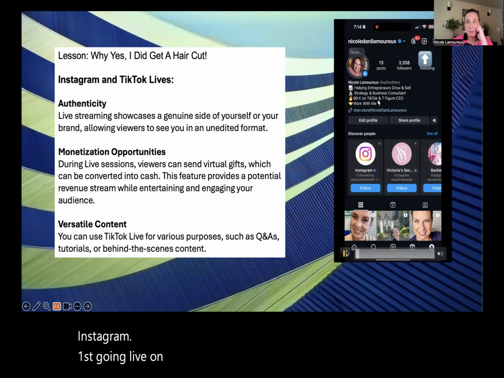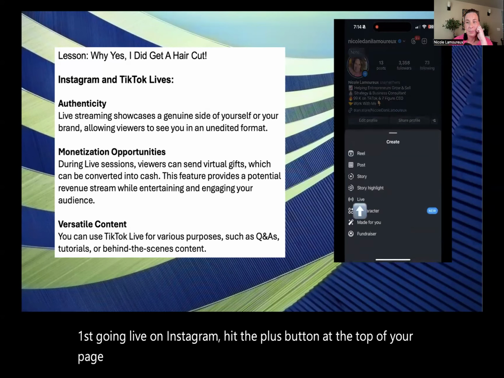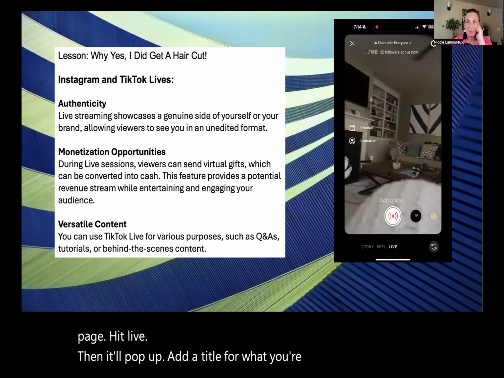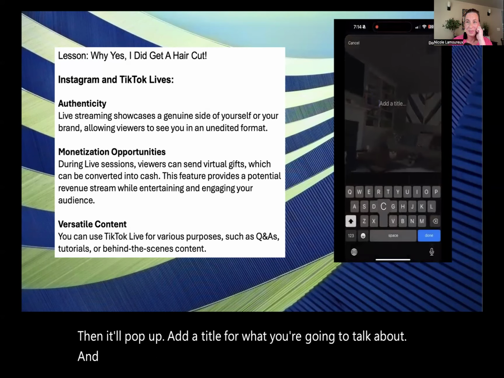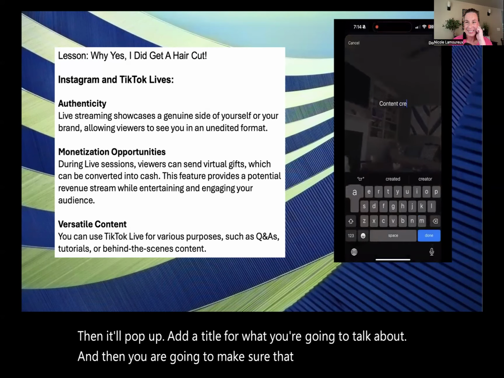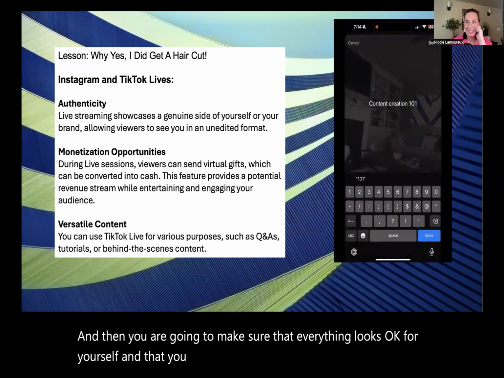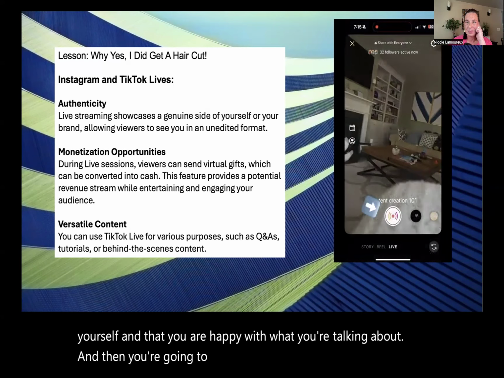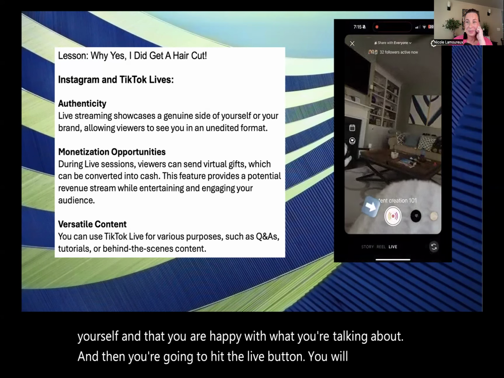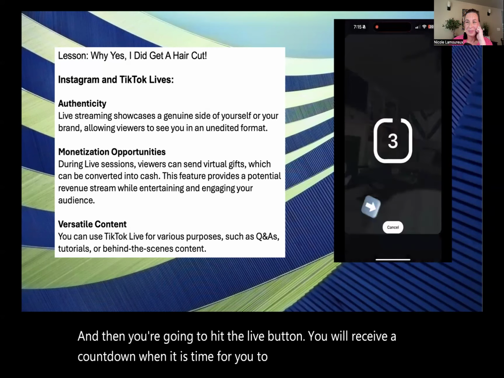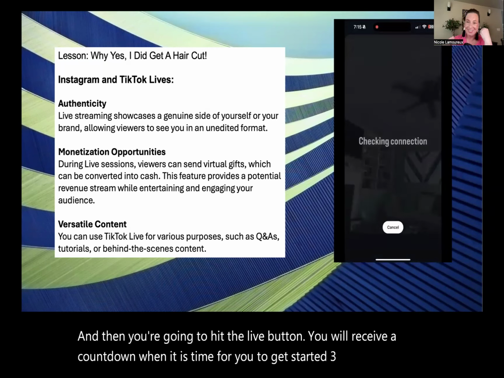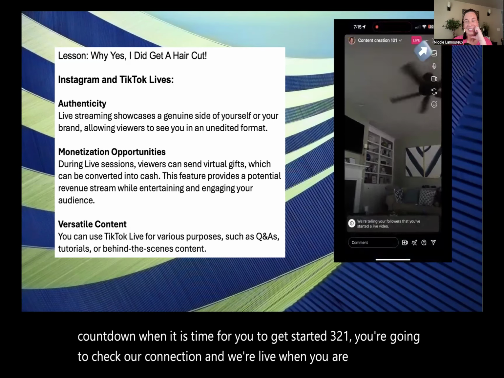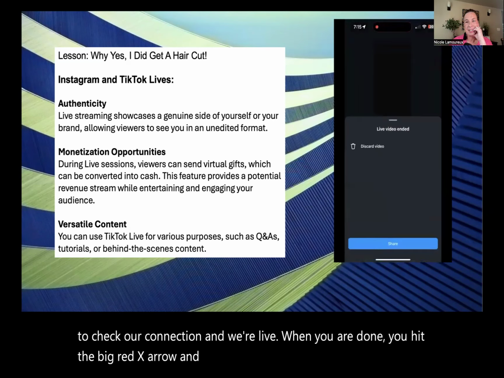Going live on Instagram, hit the plus button at the top of your page, hit live. Then it'll pop up, add a title for what you're going to talk about. And then you are going to make sure that everything looks okay for yourself and that you are happy with what you're talking about. And then you're going to hit the live button. You will receive a countdown when it is time for you to get started. 3, 2, 1. We're going to check our connection and we're live. When you are done, you hit the big red X arrow and you'll be all finished.